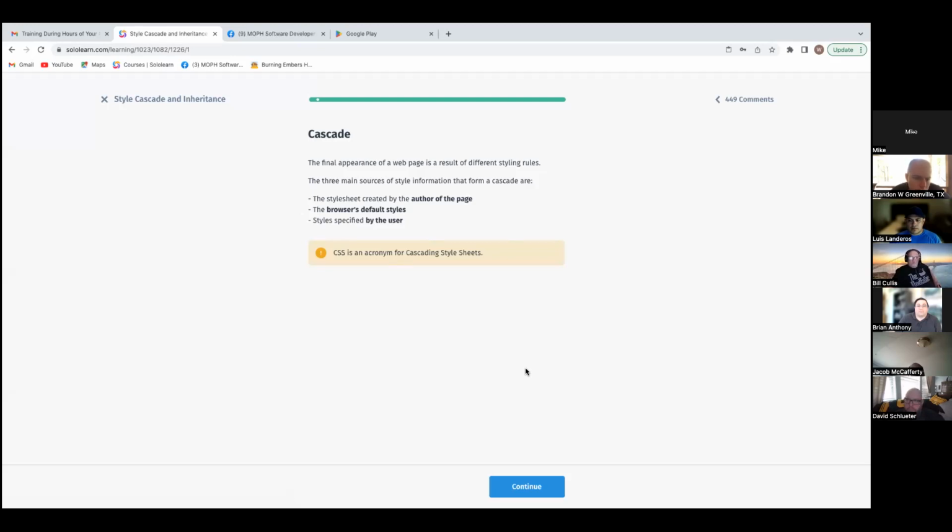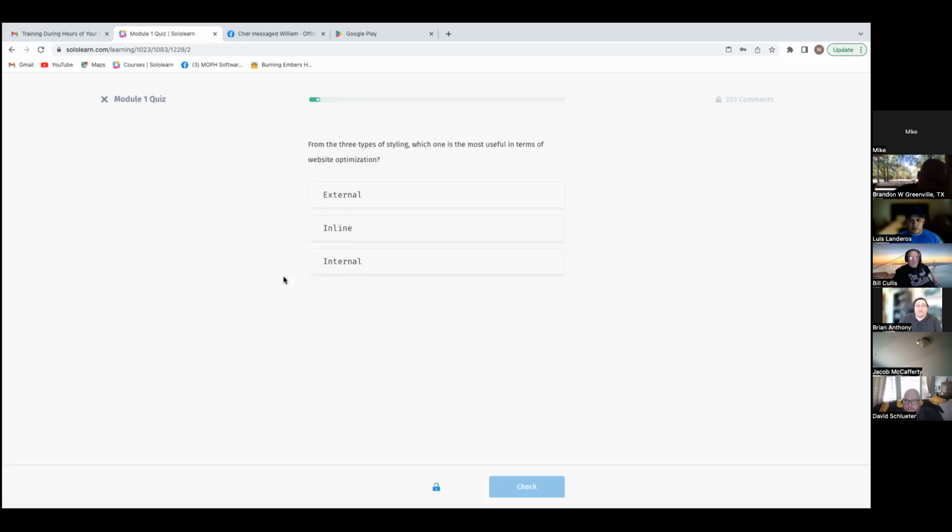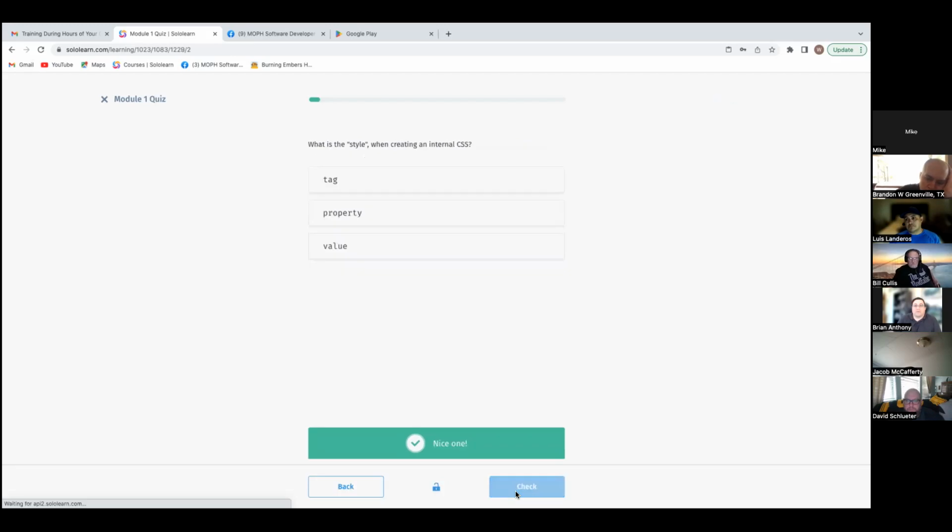We're at the quiz. Oh yeah, we're in the wrong spot. Close this, and then go to the quiz. Should be module 1 quiz, I believe. Yeah, the lesson 6. Okay, and what is the answer? From 3 types of styling, which one is the most useful in terms of website optimization? Which is the one you should be using most? External. Yeah, good. Okay, hit continue.